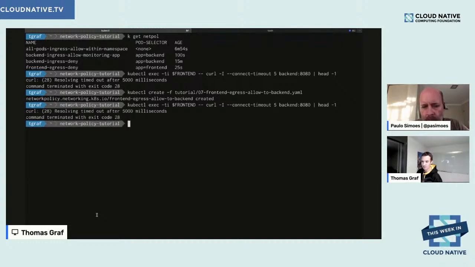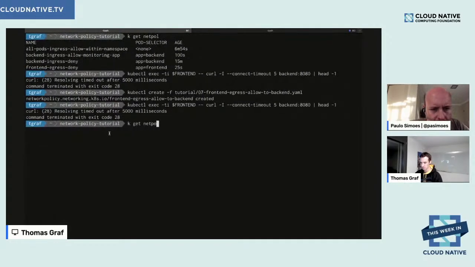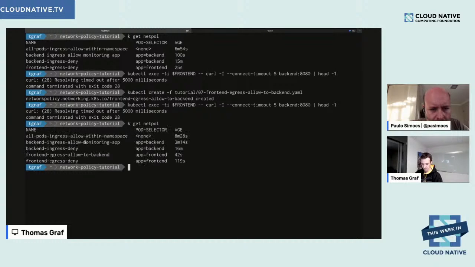Why is this not working? Does anybody have an idea why this is not working? Right in the chat now. Why is this not working? Let's look at the policy. Didn't we just allow it? Like with a pod selector, front end, policy type egress, allow to backend. Is the policy loaded? Yes. Front end egress deny, and then front end egress allow to backend. Why the heck is this not working?